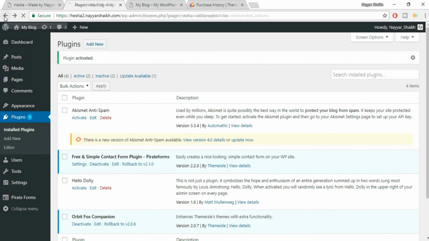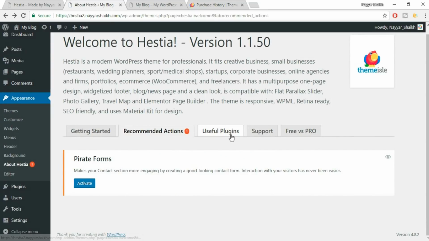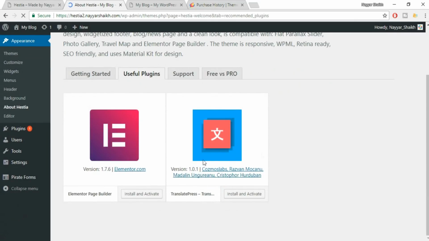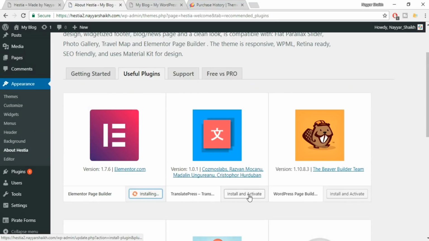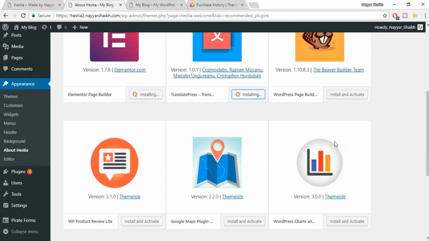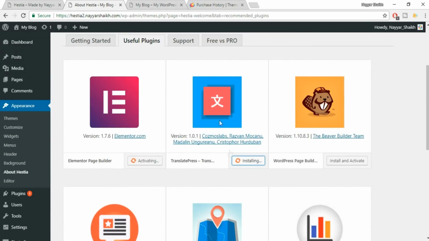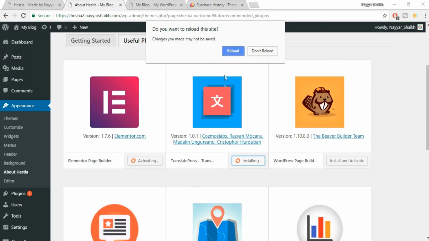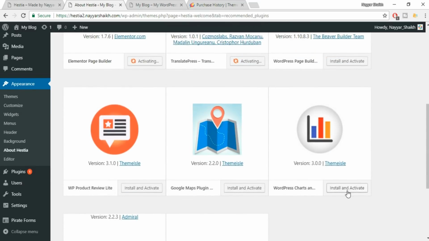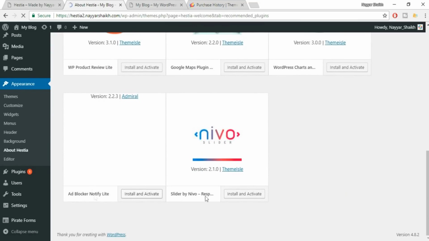Now again, go back. Now go to useful plugins. We need to install and activate these plugins again. Click on install and activate. We don't need these plugins, we need only this. In fact, we don't even need this one, TranslatePress. If you need to translate your website you need this, but we don't. We need only the Elementor page builder, and we don't need anything else.